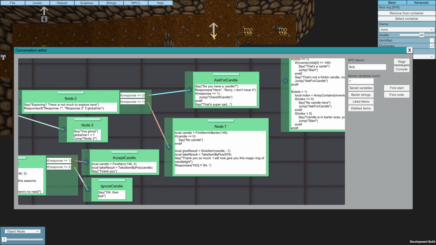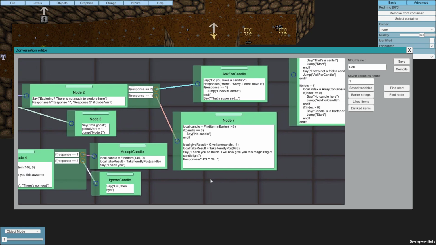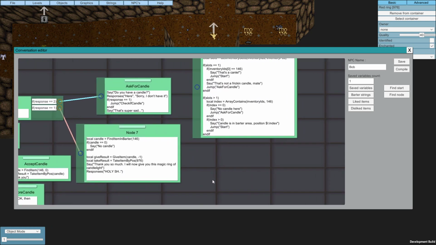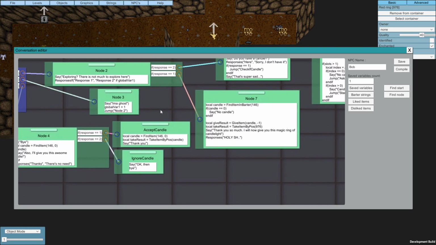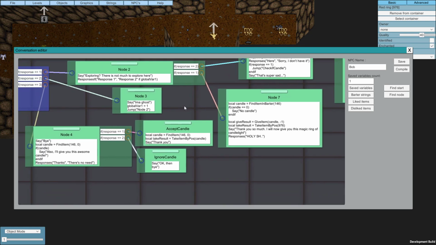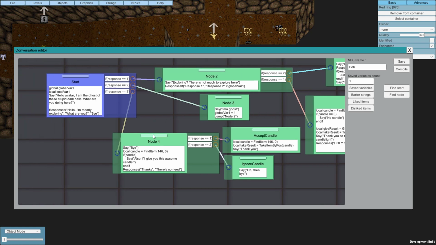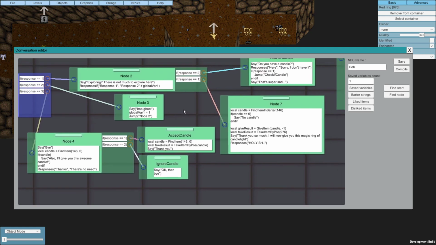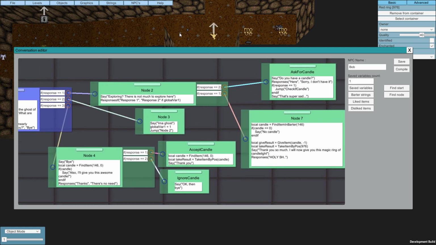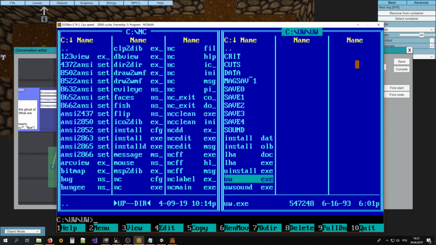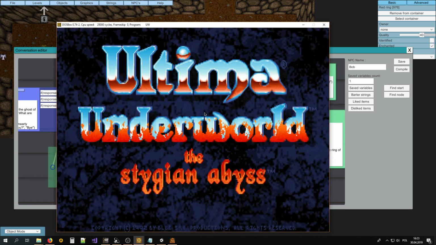Does this work? I don't know. It was quite a bit of code at once. It seems to compile, so I think it works. Let's check it. So now it won't do anything when you say bye, because he doesn't have this candle. But when you give him the candle, then you need to talk to him again to get the candle back. That's the theory, at least.